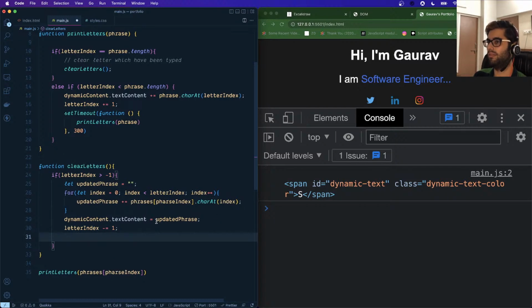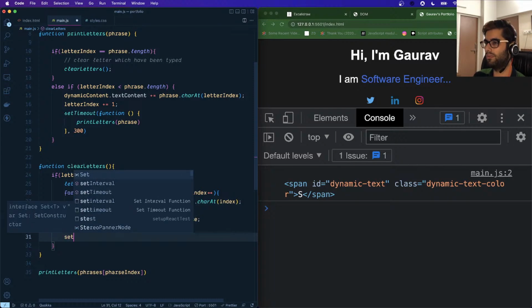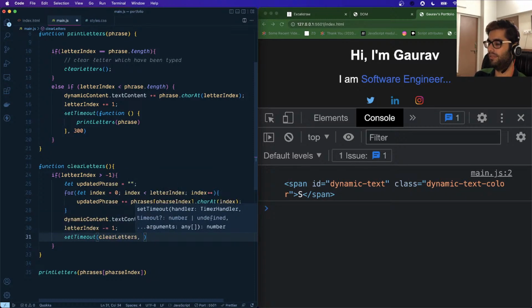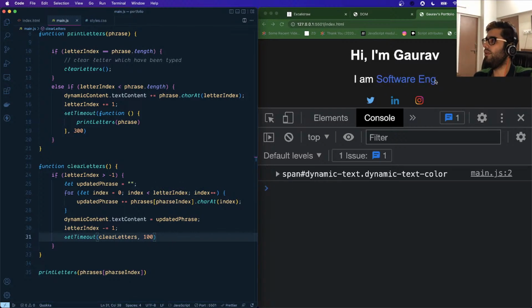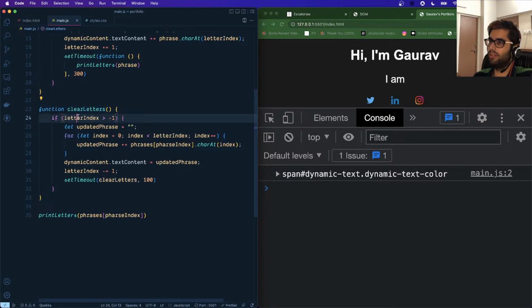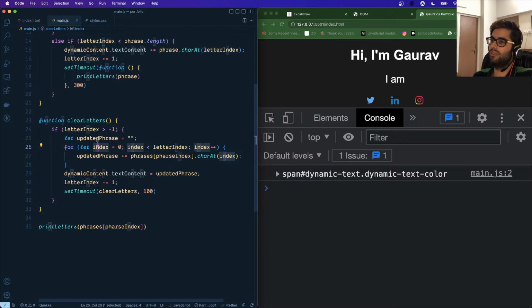Then we want to clear the next letter right after a delay of a certain amount, so we'll make use of setTimeout, and we will call clearLetters with a delay of say 100 milliseconds. So let's try this out over here. Let's save this. So it is printing I am a software engineer, for example. Now once it is at the end of the string, which is this part, then it calls the clearLetters function. Then it comes over here. Initially the letter index is 8, so it will start with 0, and basically we'll get the updated phrase.